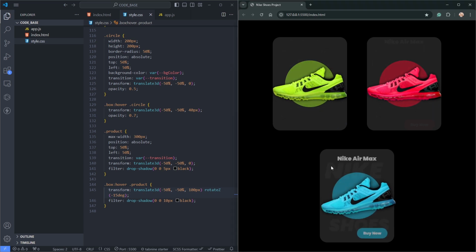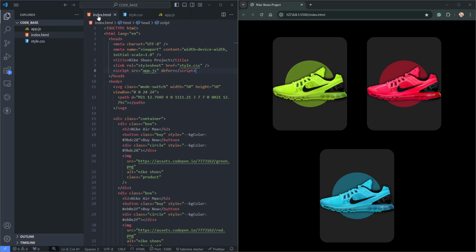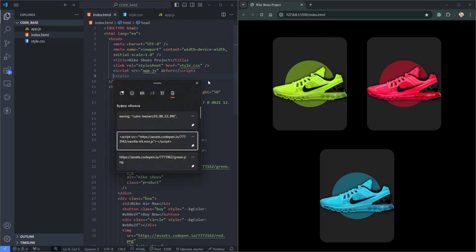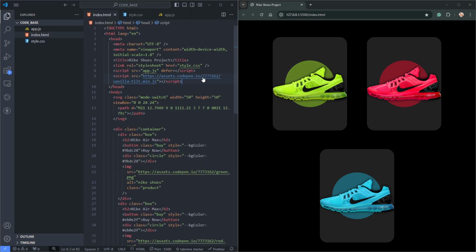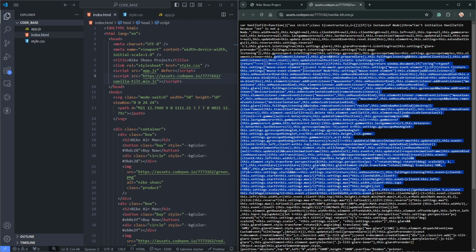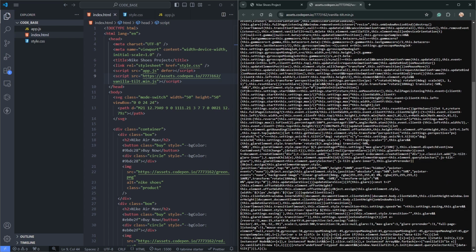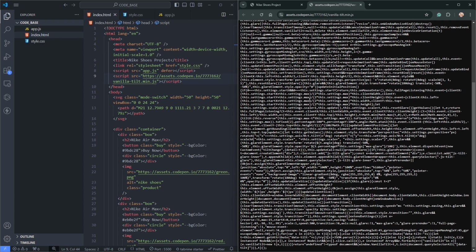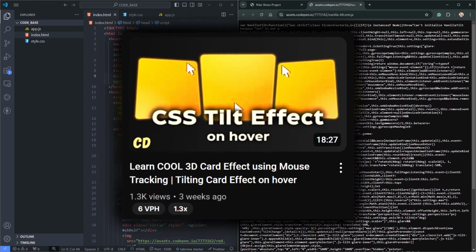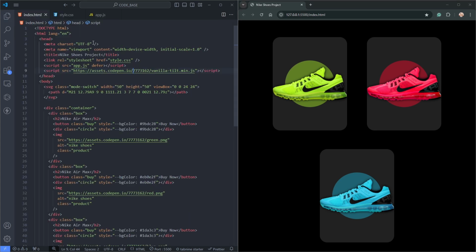It's time to give a tilting effect to the cards. We jump to the HTML. We paste one script, the link to which you will find in the description. It's JavaScript code that does all the calculation to achieve the tilt effect. If you are interested in creating such an effect manually, you can watch this tutorial from our channel. Now we jump to the JavaScript.